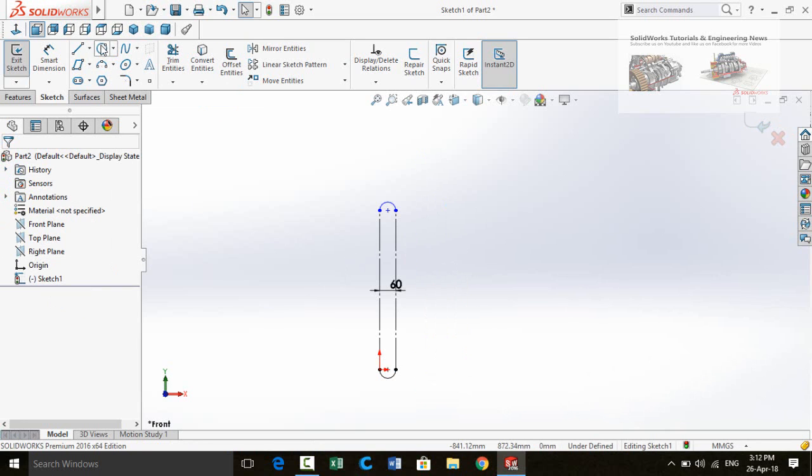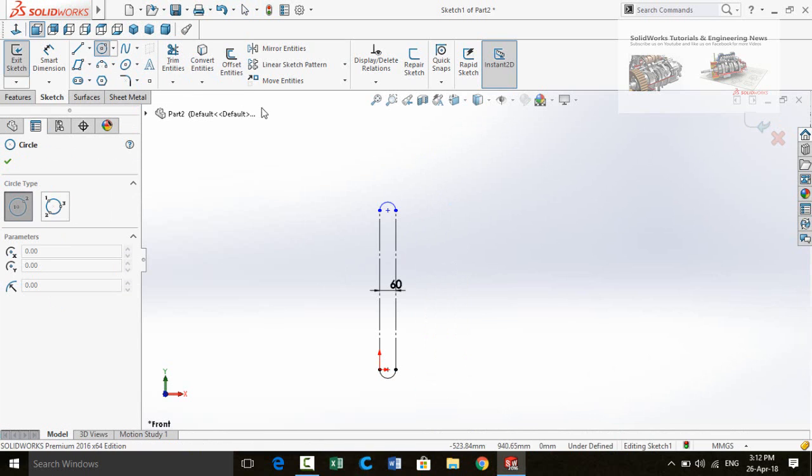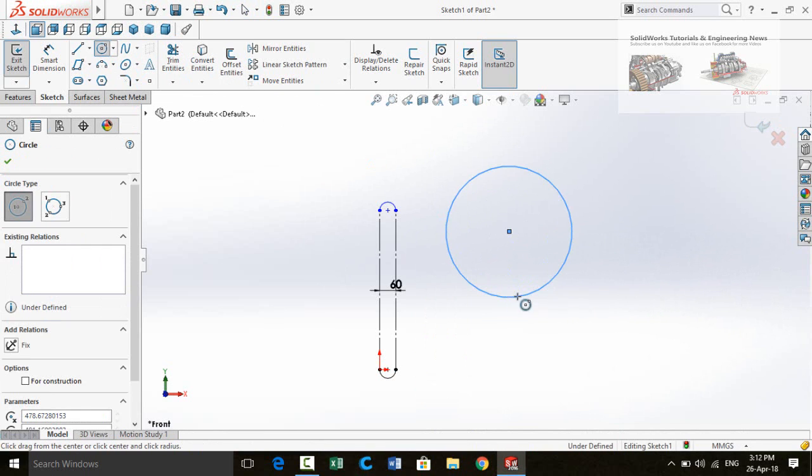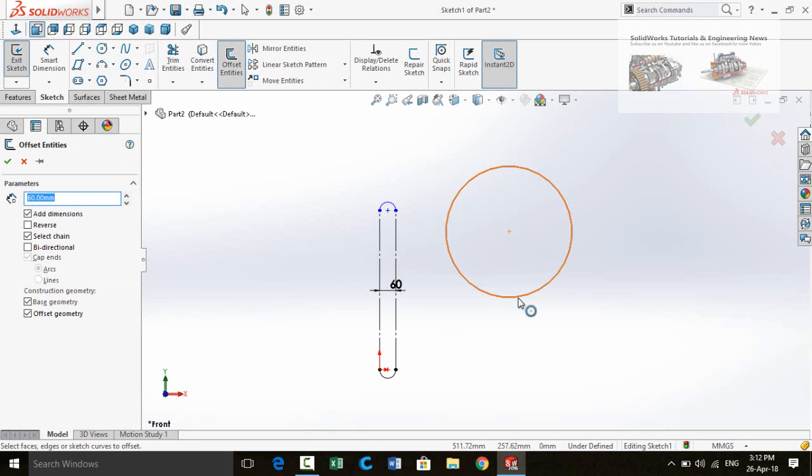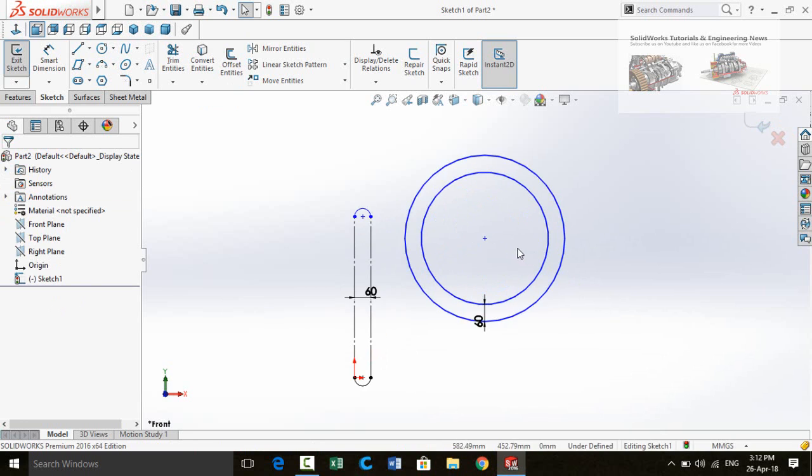You can also offset a circle or any other sketch by using the Offset Entities command. So press escape button and then from here select Offset Entities command, select the circle, and now you can see the circle has been offset. This is used for reverse, and you can see the cap ends option is turned off for the circle. This is for bidirectional, and this is for construction geometry. If you uncheck, then press OK button. So this is how the Offset Entities command works.